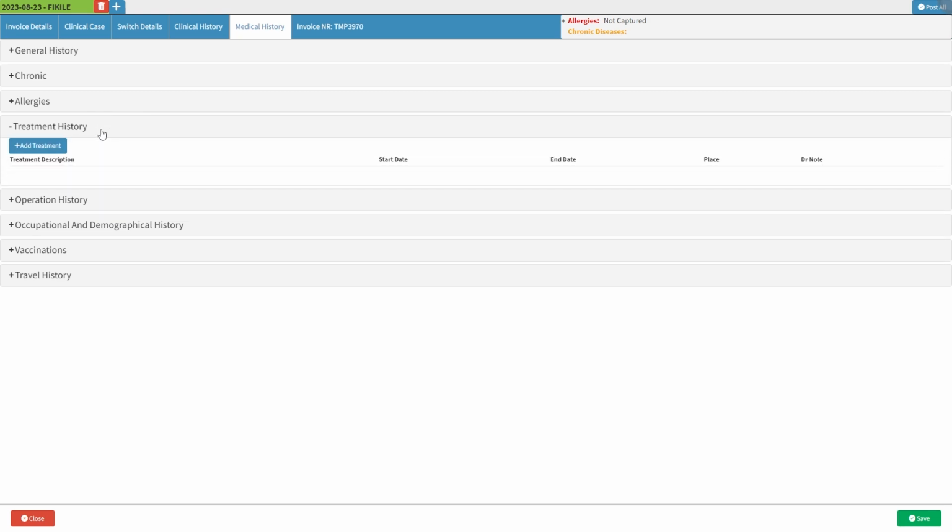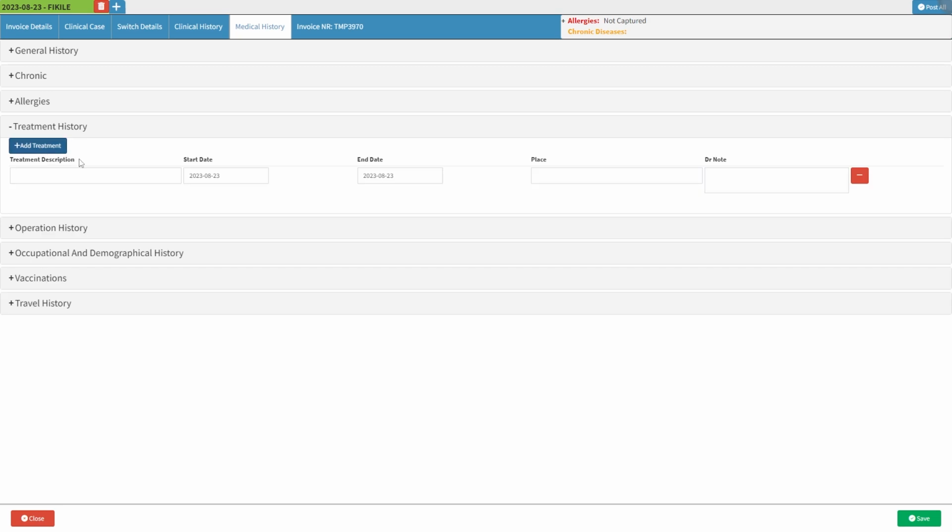Click on the Treatment History subpanel. The Treatment History subpanel will expand. We will now go over the various fields and buttons located within the Treatment History subpanel. You are able to add the patient's previous treatments by clicking on the Add Treatment button.